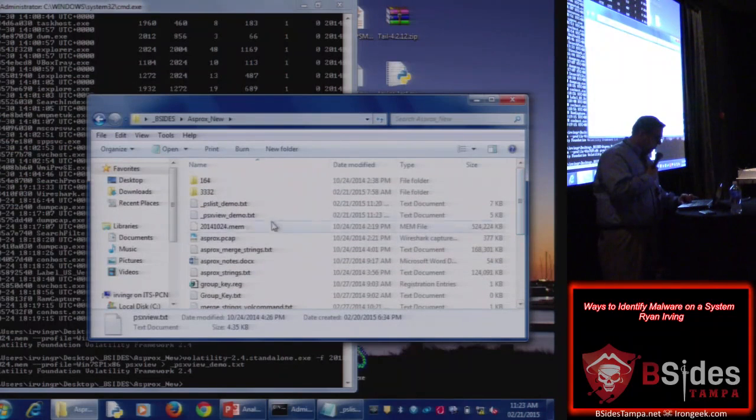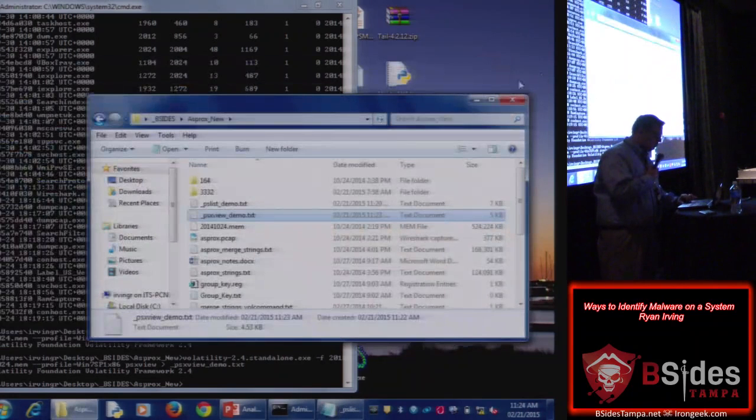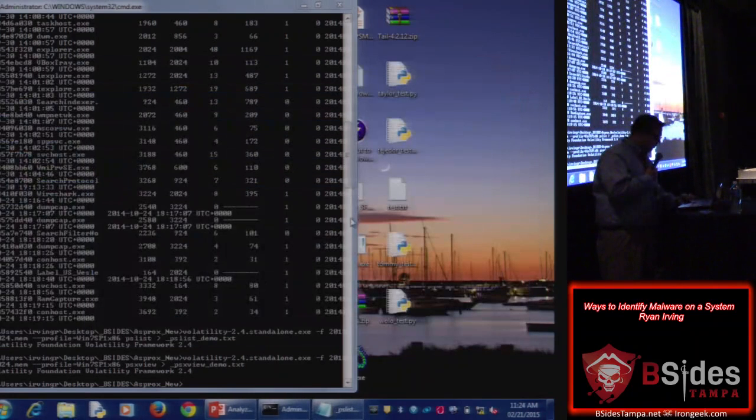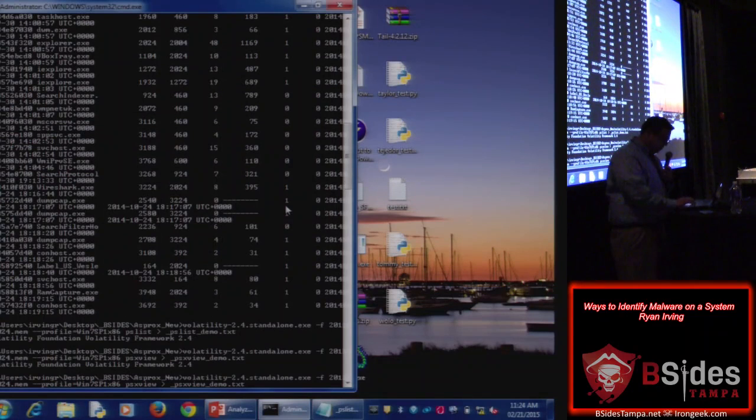It did look like it finished, and just to see if we got the same results, indeed we did. Okay, so the next tool for Volatility we'll look at is the netscan one. netscan demo text.